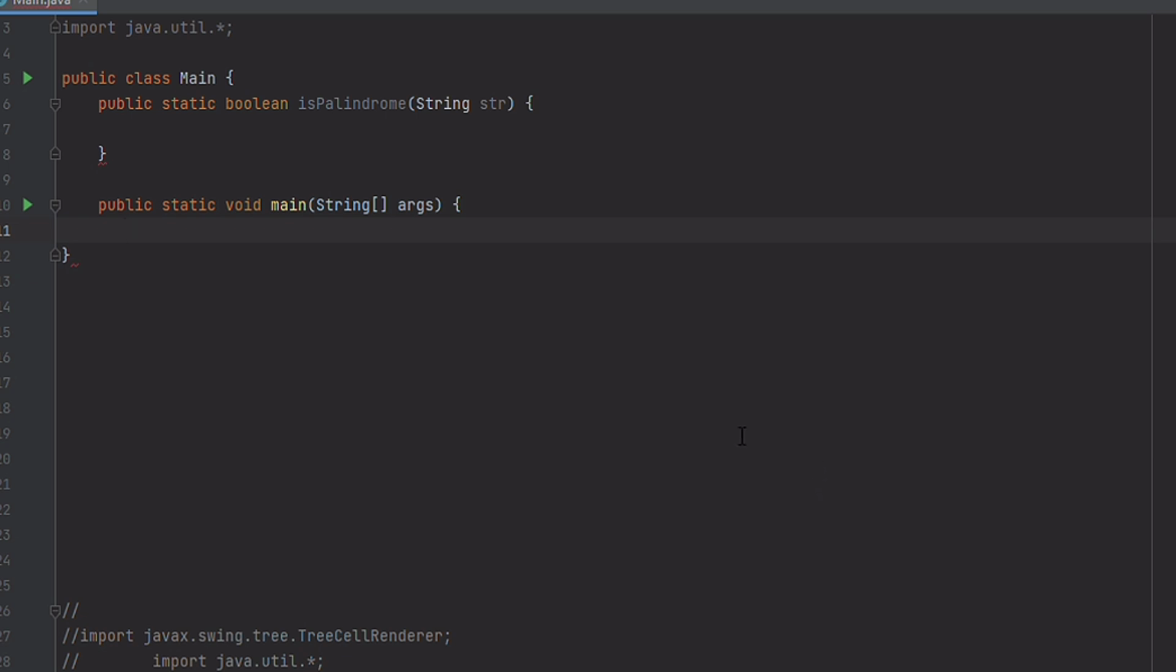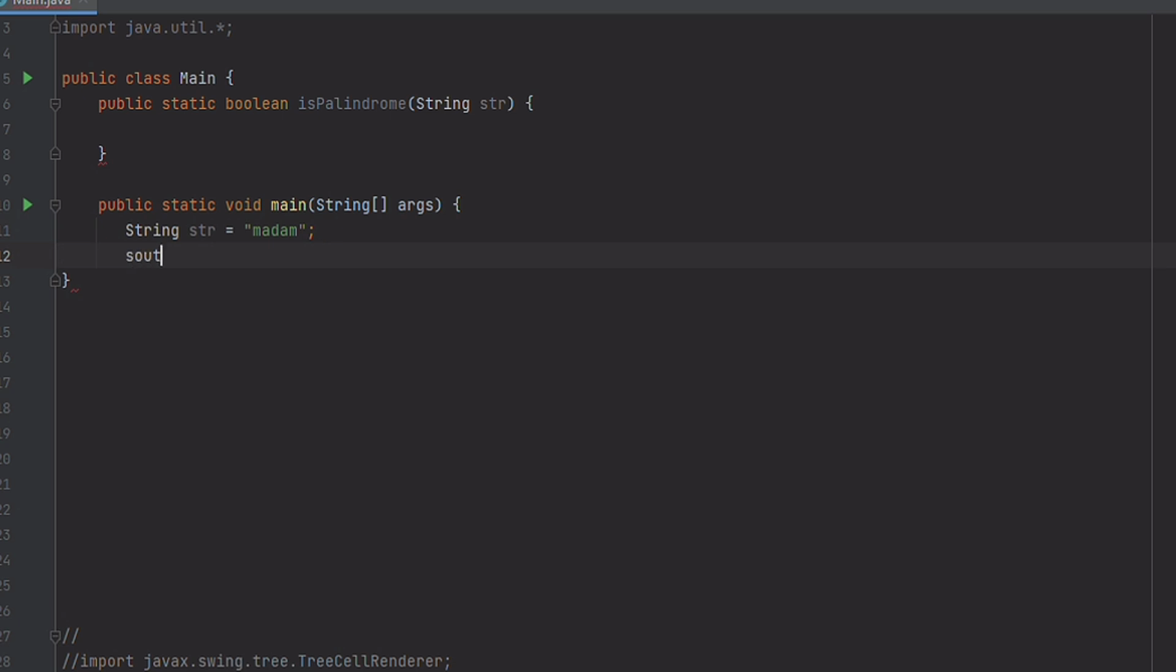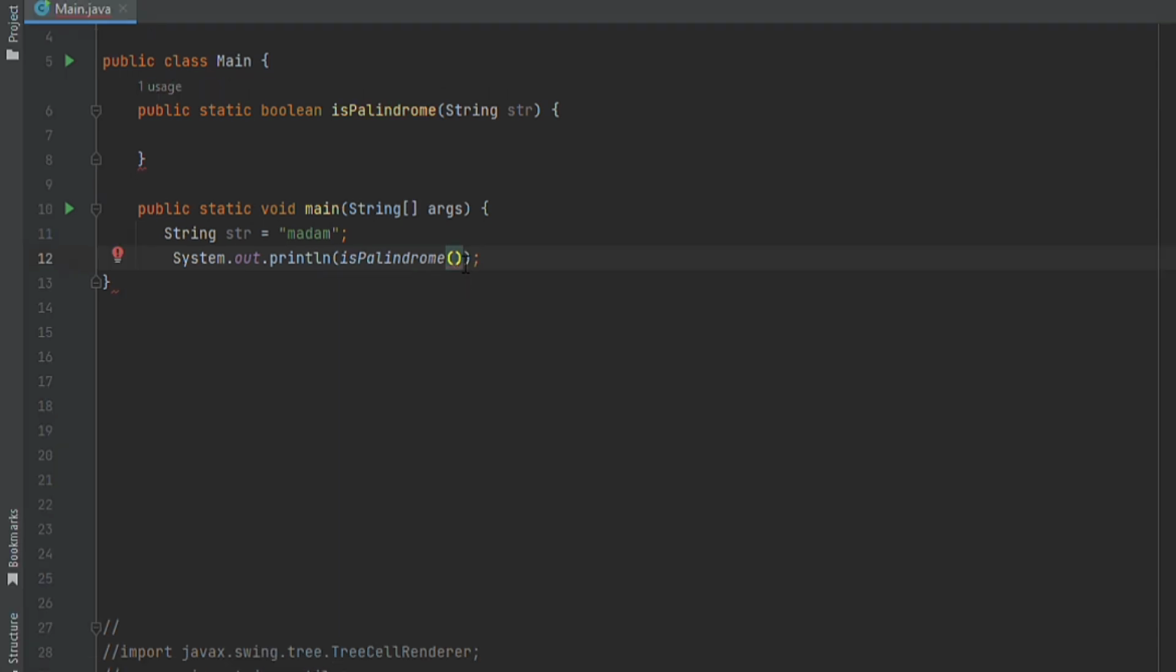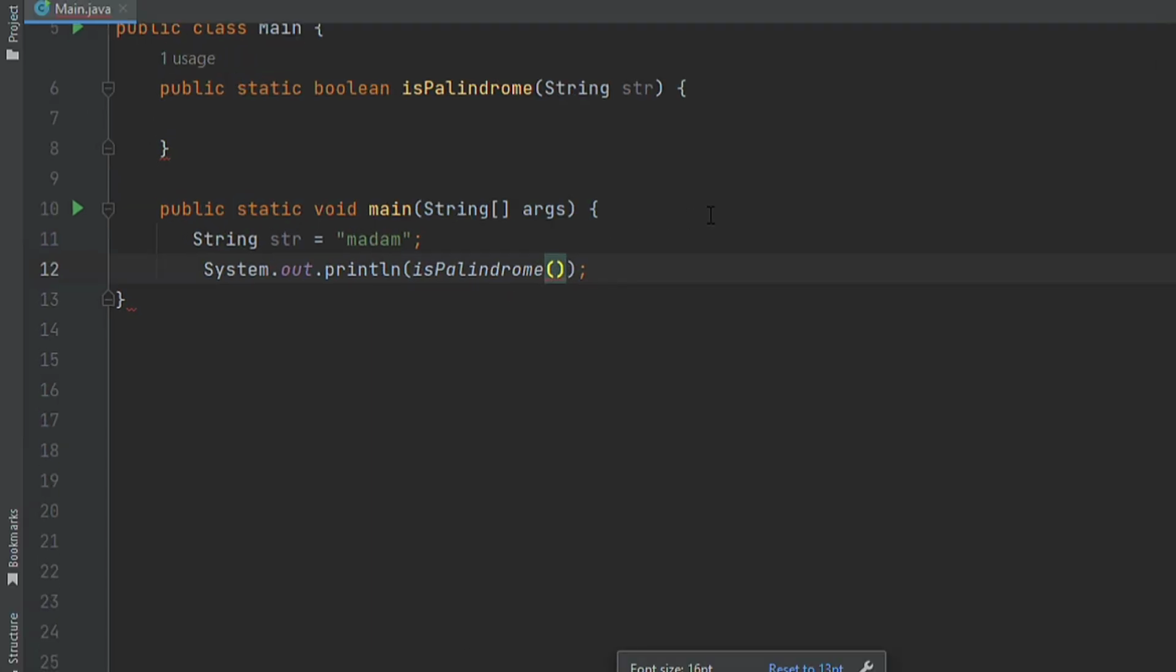So now we will write here String. First we have to tell our code editor what string we want to check. So we will write String, I'm giving its name str, and that is madam. Then System.out.println, and here we are calling our function isPalindrome. In these brackets we have to give input, and that is str, which is madam.